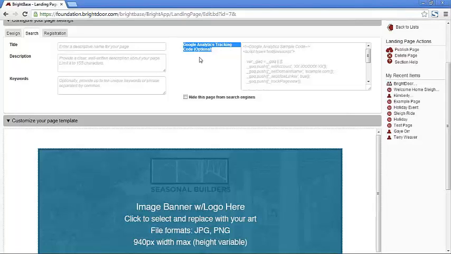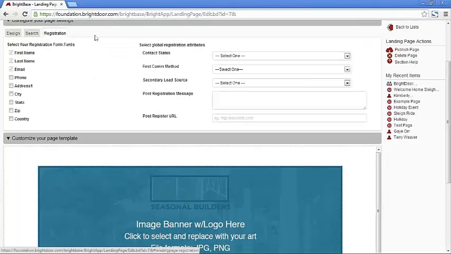Of course, if this is an invite-only landing page, meaning you selected 100 people within your database to send this registration form to, you may not want to include this in search results. So then you could either choose to hide this page from search results or leave this entirely blank and it will never show up in someone's search. Last but not least, at the very top, you have the ability to define your registration fields, and we'll get back to this in just a minute as far as how that would look on the page that you're creating.